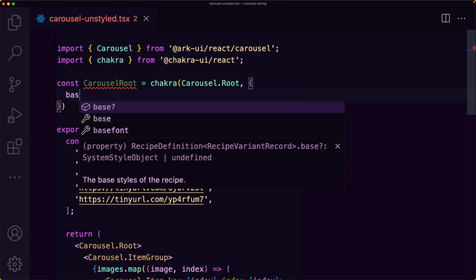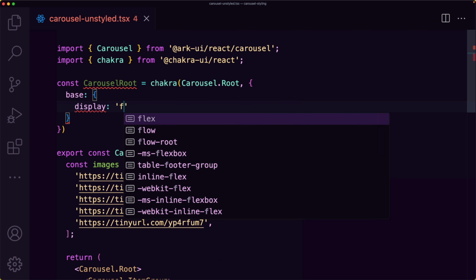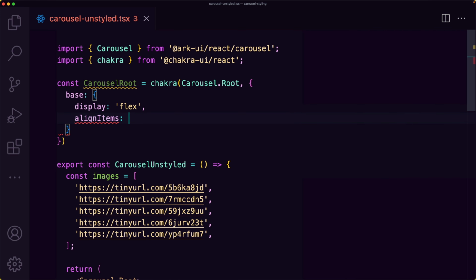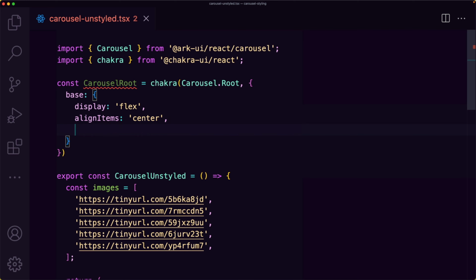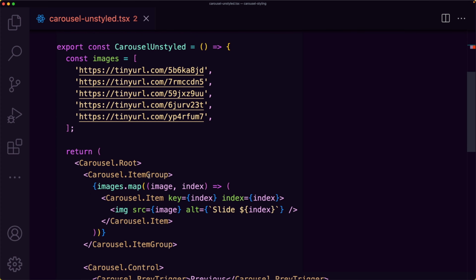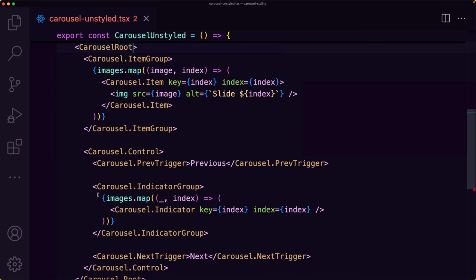So I put in a base key, which is really how Chakra UI works under the hood as a recipe. For the styles I want to apply to the root, first I want the display to be flex. I also want to align the items to center and set the flex direction as column. So this way I've been able to pass styles to my carousel.root. It's called CarouselRoot, so I'm just going to copy this and change this to the styled component that I have at the top, CarouselRoot.